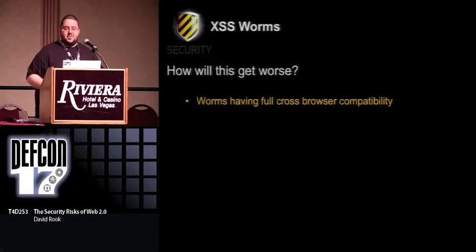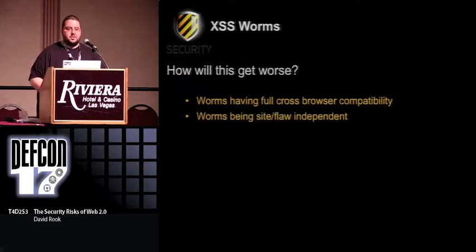So how will this get worse, or how can this get worse? Well, some of the worms that we've seen so far rely on some quirks in browser behavior. So firstly, if you could get a worm that's fully supported by all browsers, I don't know how easy or hard that is, because a lot of websites aren't supported by all browsers. But if you can get your worm code to be fully supported across all browsers and build a worm that is kind of site or flaw independent.